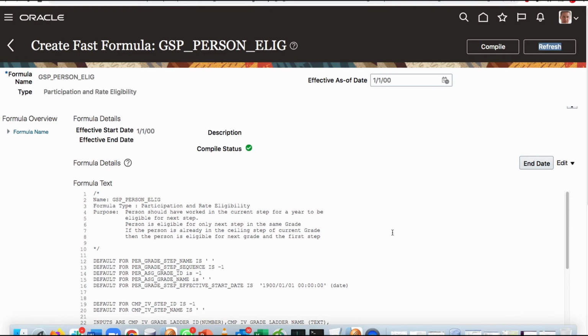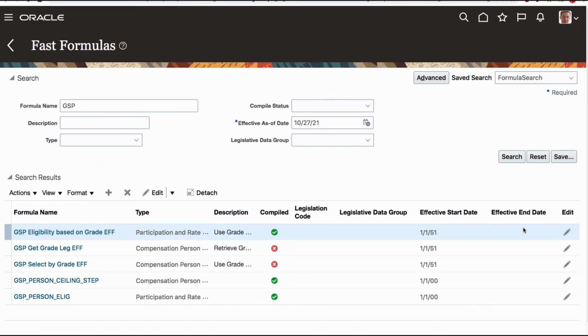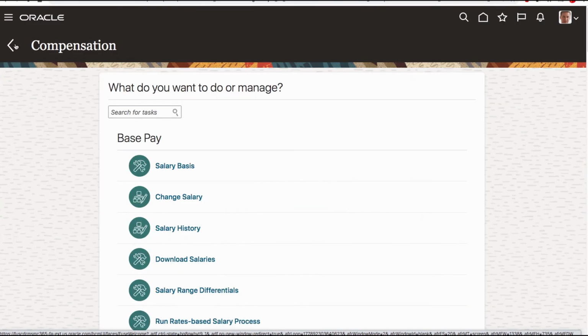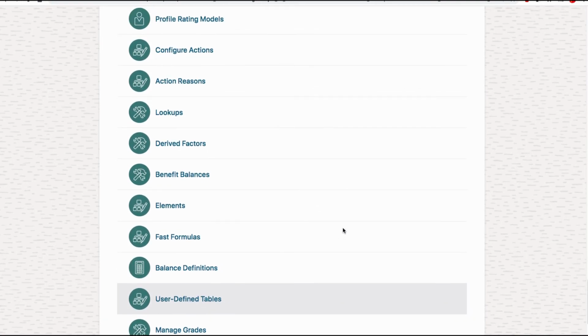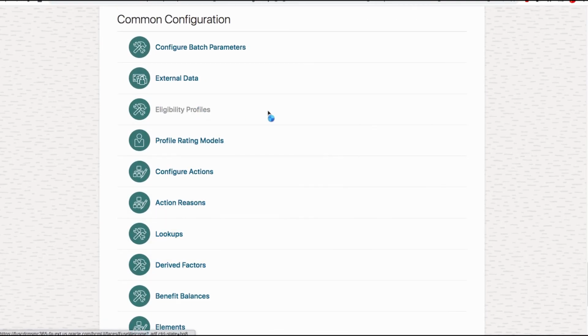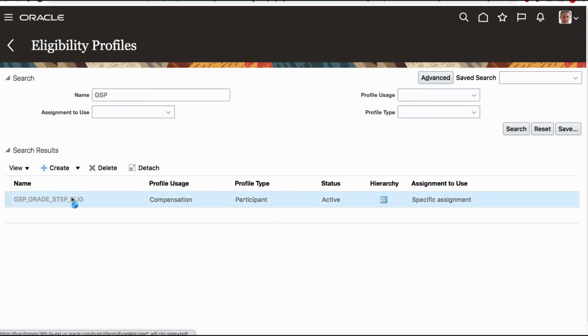It is compiled fine. Now what we do, we have GSP percentage. We'll put that into that. We create an eligibility, whatever eligibility we have, and we attach that formula into that. Let's see, I think we already have. I created only eligibility and attached that into the ladder. So I just changed that eligibility profile. It probably starts with GSP, I believe. Okay, it is there.